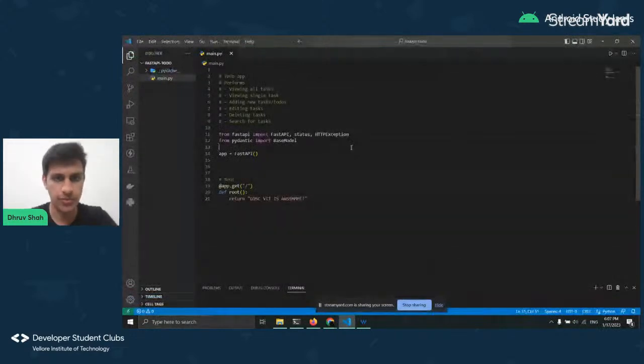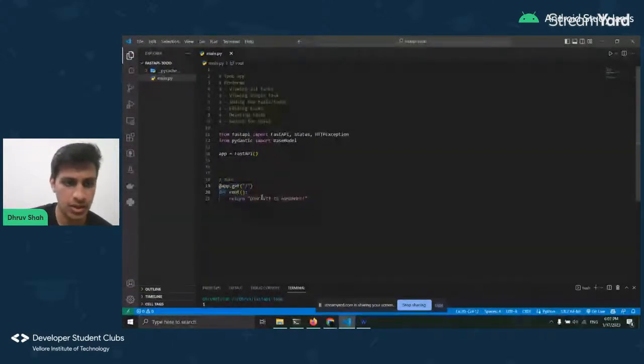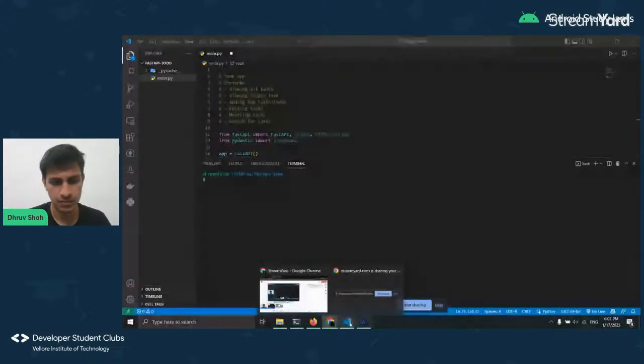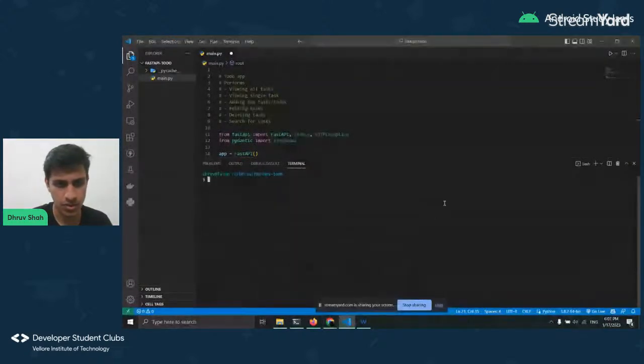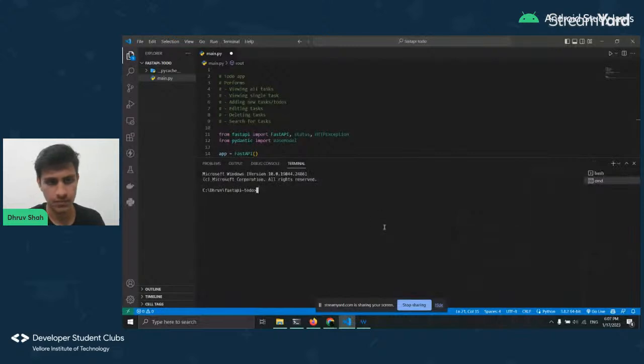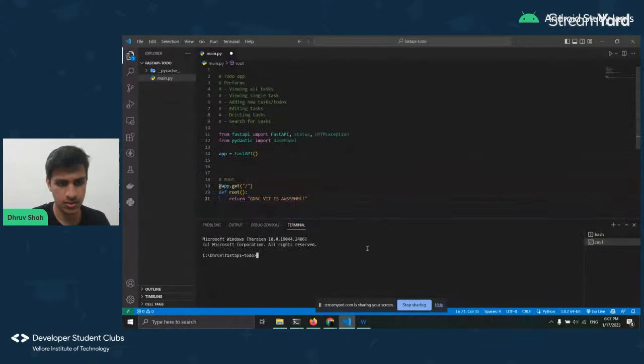Okay, so this is where we left off in the previous session. We created a single endpoint over here that displays any message that we want to display. We can just run our server using Python.